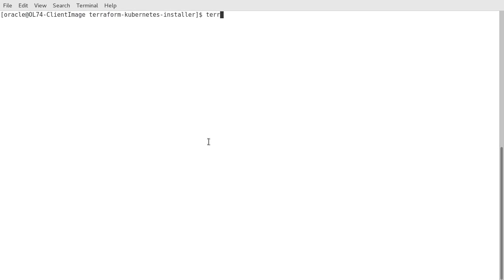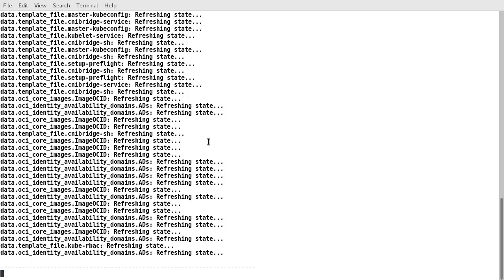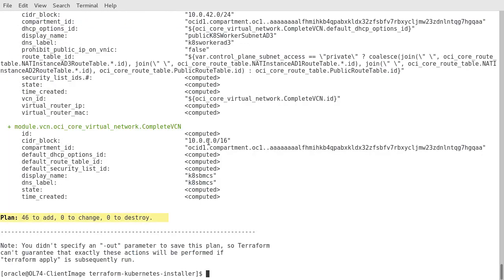Now we're going to come out to our client window. We're going to issue a Terraform plan command. This will take a second to run, but at the end you should see a plan with 46 items to add to OCI.